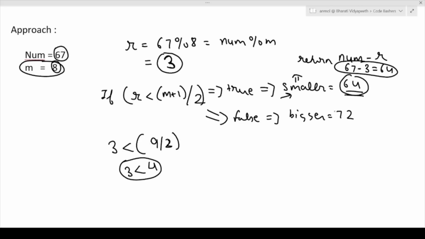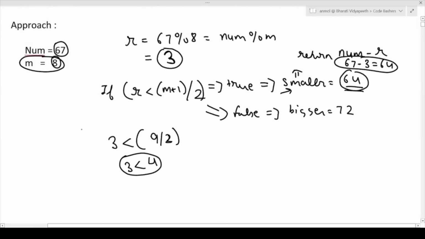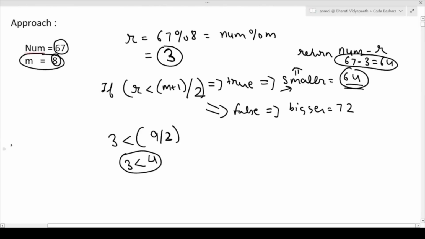What if this was a false condition? Let's see. You have seen this for the first input. Let's see the second input now. Let me write it here. The second input was: num was 26 and m was 3.